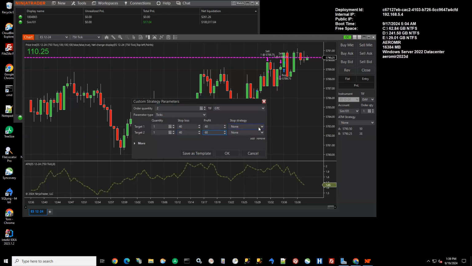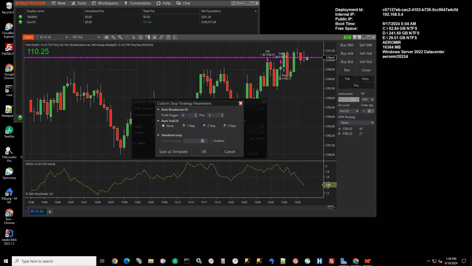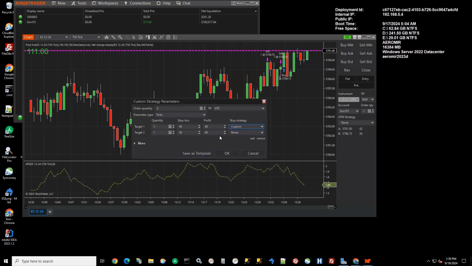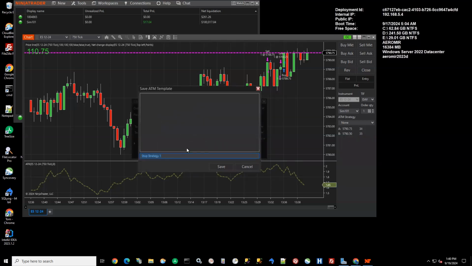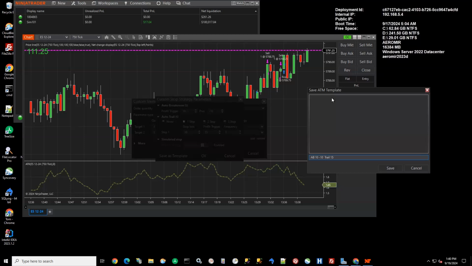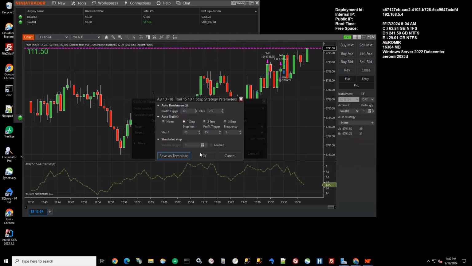But then on the stop strategy, we'll do something like this. We'll customize this and we'll go auto break even. So if we get 10 ticks of profit, set it to -10. And then we'll do maybe a trail once we get up to 15 points, then trail it by 10, something like that. And then if you have these, you can actually save these as a template. So you've got to figure out how you're going to name it. So this is 10 tick -10, auto break even, and then trail at 15, 10, and 1. So now this is a template.